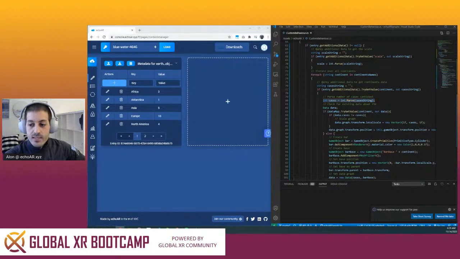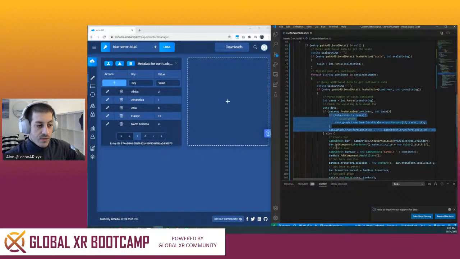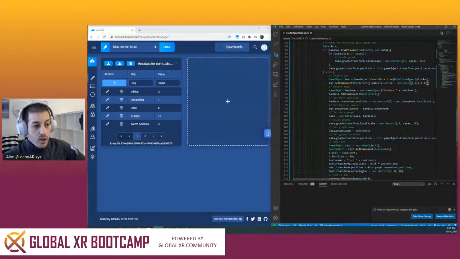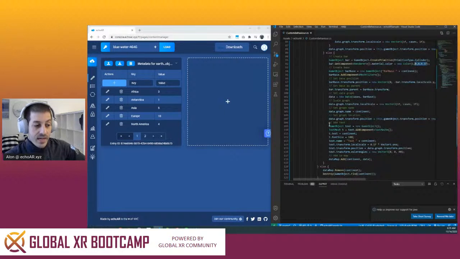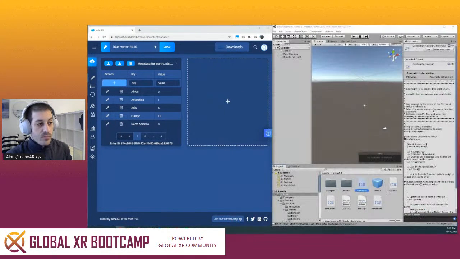Now, after that, we can say, okay, if I have a graph, let's set the size of the graph to the number of cases. If we don't have a graph, let's create one. Let's create a cylinder, give it a color, give it a name, give it a location, give it a size based on the number of cases, maybe add text to it. And if we don't have data, let's just delete the graph. So let's see how that works when we press play.